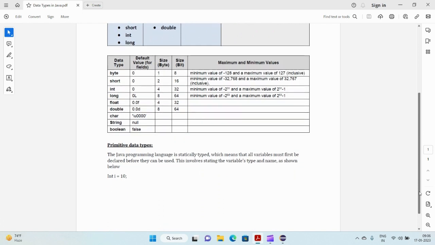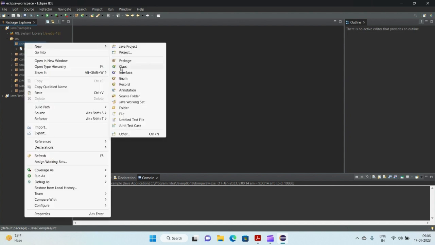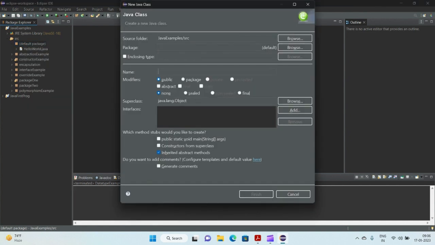Since Java is statically typed, which means we have to first declare the data type, then assign the value, and then we can use it. How can we declare and use it? I'll show with an example. I'll create the class here, DataTypeExamples. I'll also have a main method that I want to execute.